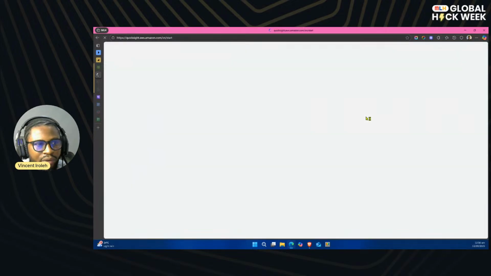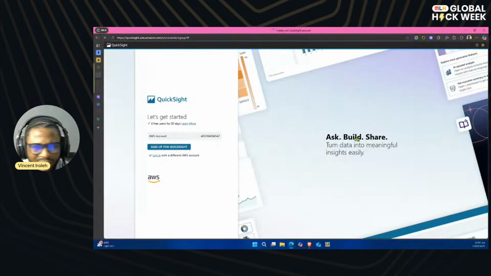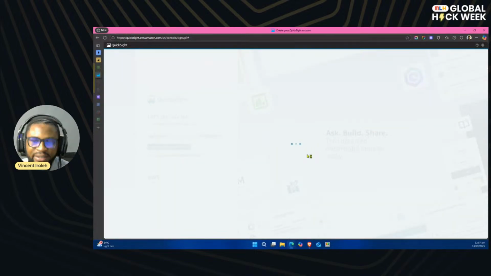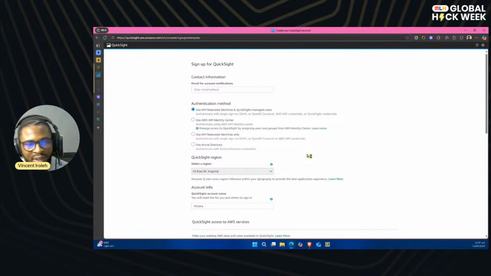The only problem we're having is we can't use it today because you need to sign up. It's an enterprise application, so you can just sign up. If you try to use it, it's going to give you an error message. Let me just try that right here. If you're logged into your console, you should see your AWS account number right there. You can click on sign up for QuickSight. Like I say, it's an enterprise application, so you need to sign up differently for it.